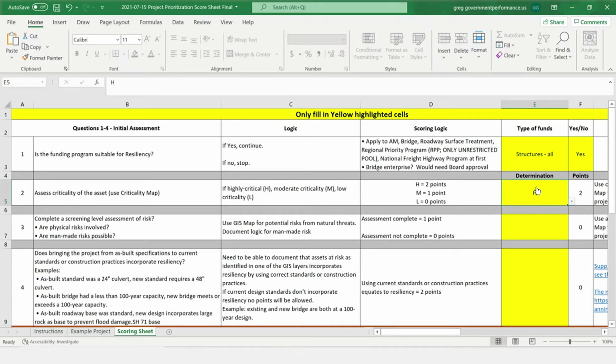There are a set of lookup values driven off of the drop-downs. You don't need to worry about those, but you can see that we have a column for scoring logic that makes it clear the result of your choices. Line 3 asks if I've completed a screening level assessment of the tool. Again, I have a handy link programmed into the sheet, and I say yes. That earns me 1 more point.